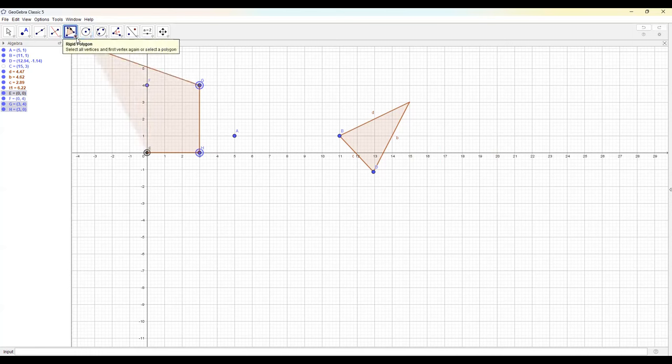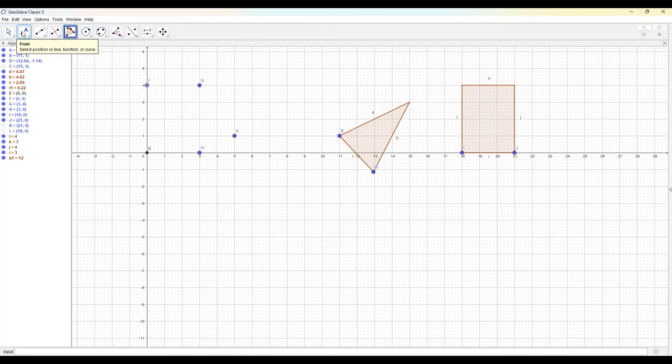Select all the vertices, first vertex again, or select a polygon. Okay, I'm doing it again to make a rigid polygon. I can use the points here. So directly I can make the rigid polygon. So we don't need to plot the points, from this tool that selects the position or the line.